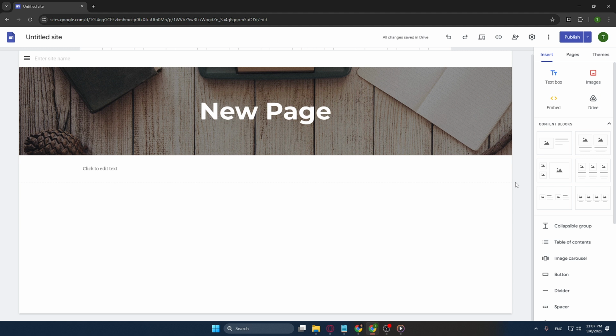Now, when you're on your Google site, you'll notice there's a section at the top. That's your page header area. It's the first thing visitors will see when they arrive at your site, so it's a great opportunity to make a strong first impression. Simply click on the page header. This action opens up a world of customization options.